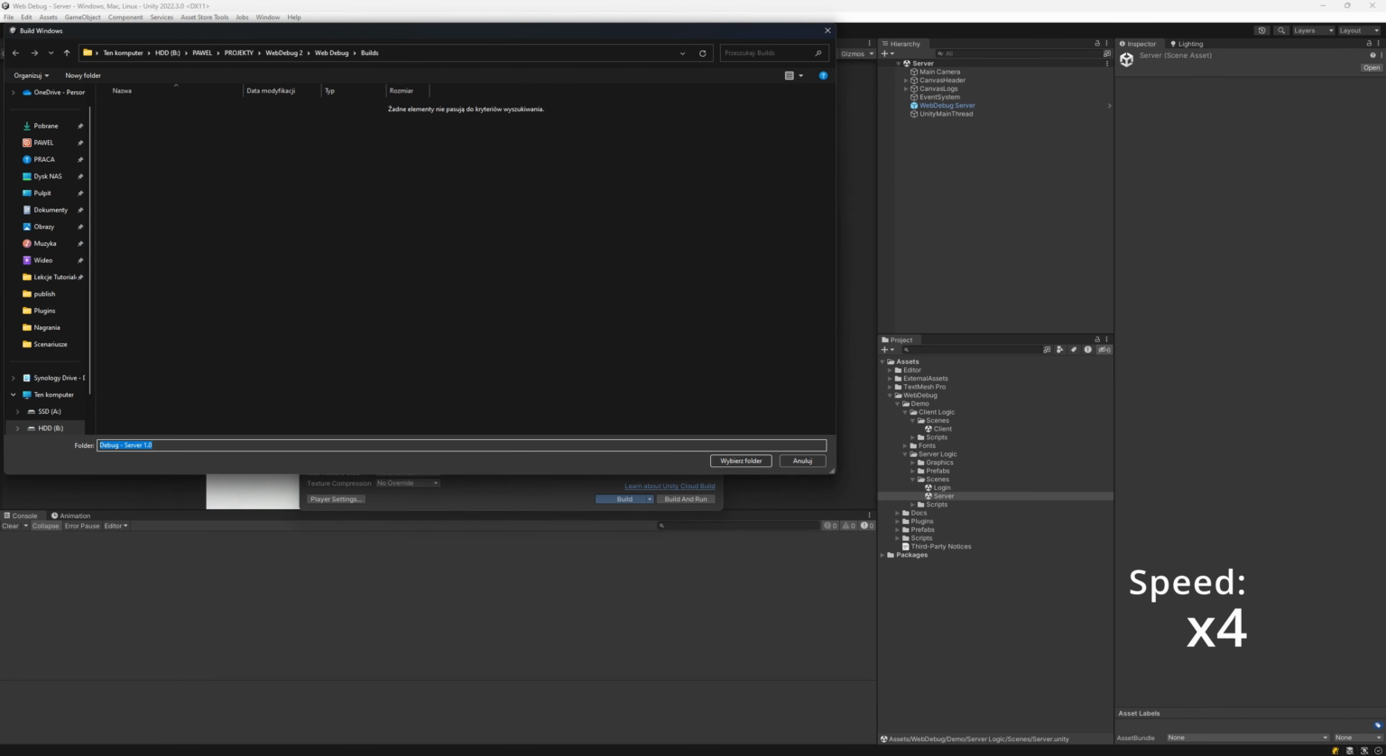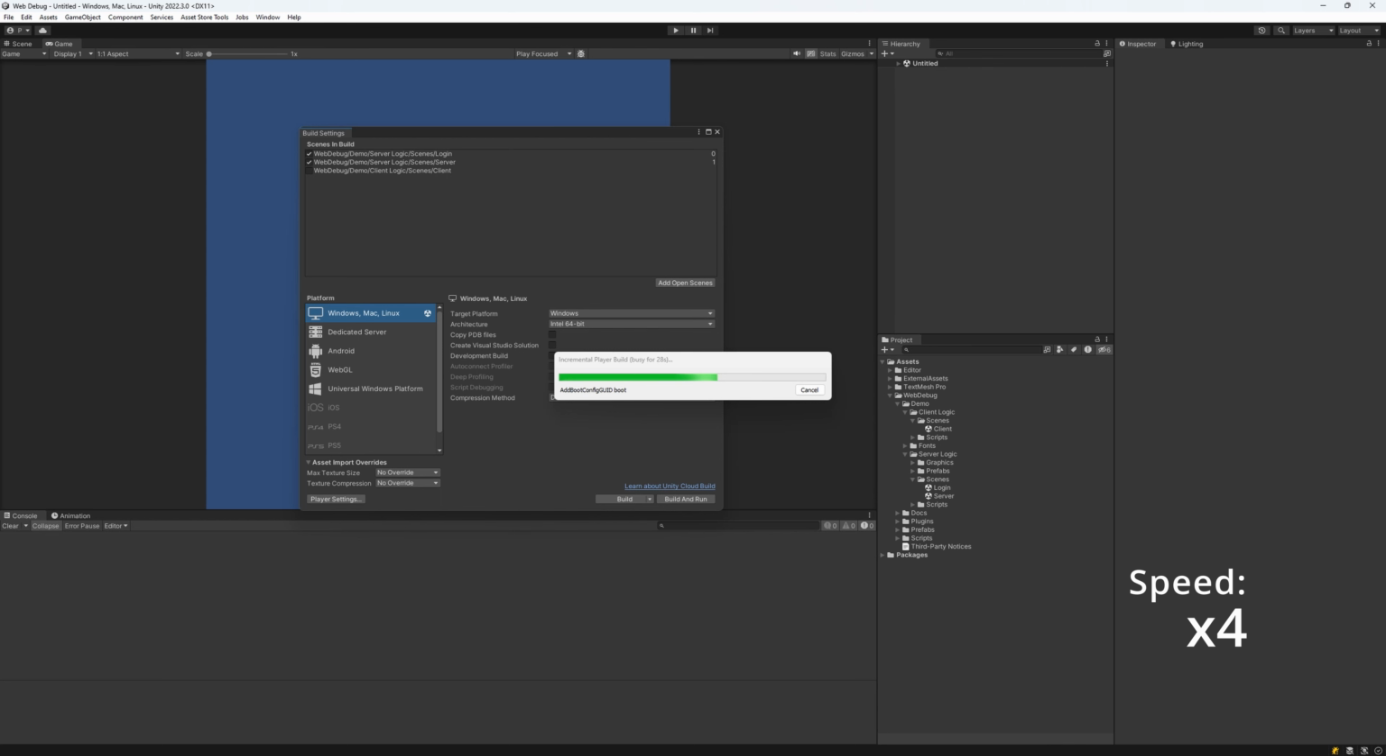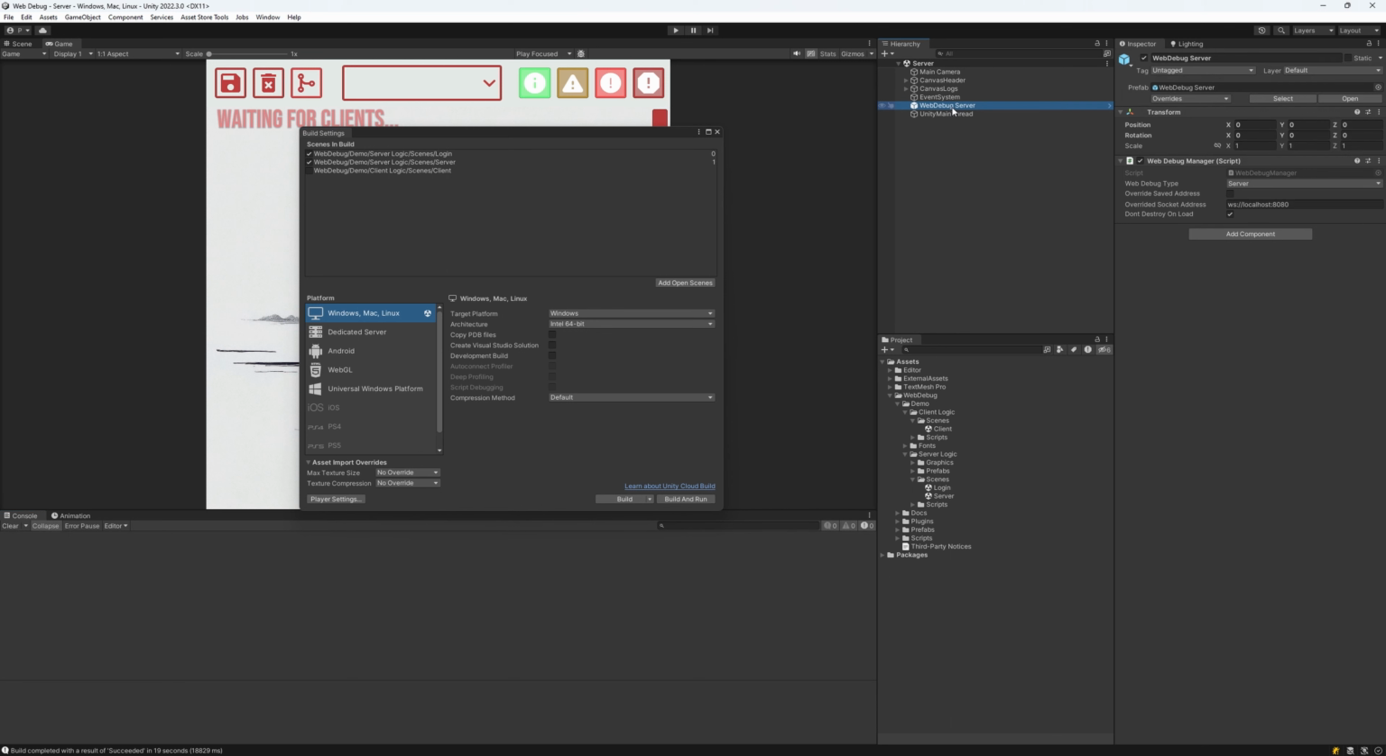Now, all that's left is to generate the executable file. This executable will be useful in any subsequent project because Unity doesn't allow sharing ready-made builds, so you have to generate it manually. Great, that's one less thing to worry about. I'd like to add that you can modify the login and server scenes as you wish. Just make sure that the Web Debug Server prefab is on the server, and the Web Debug Client prefab is on the client.